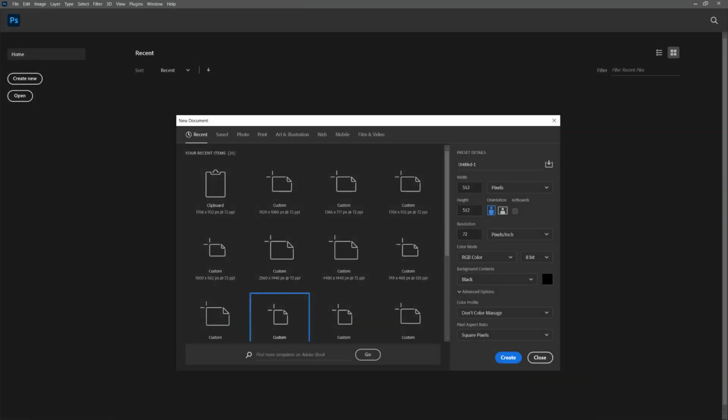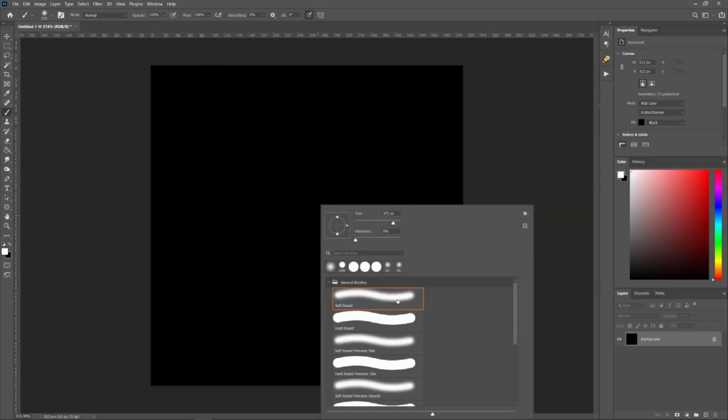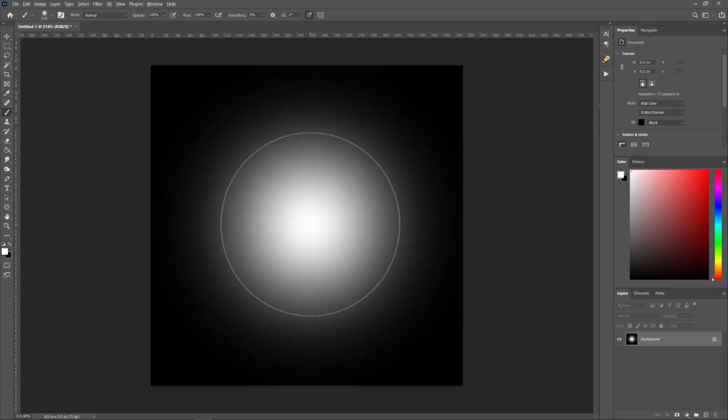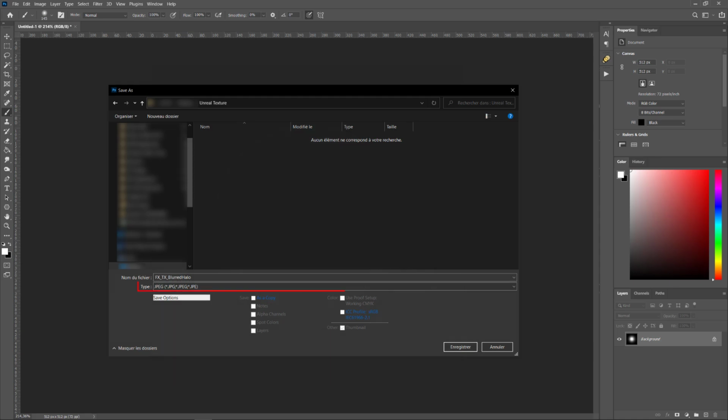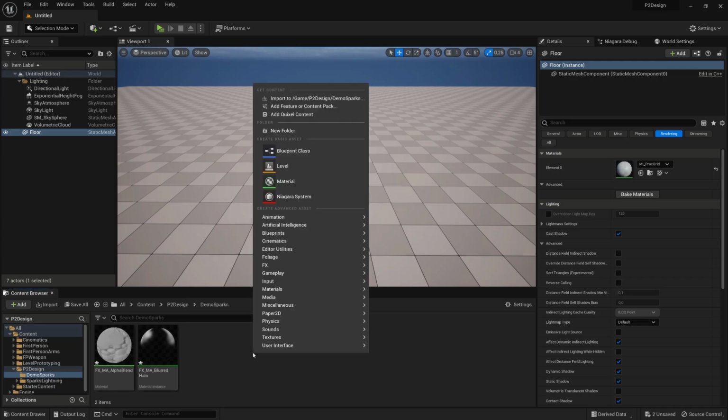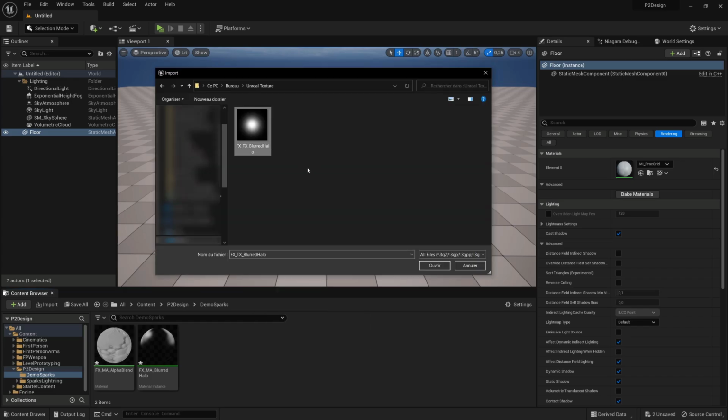After creating a 512 by 512 document, I'll use a simple soft brush. Apply one big stroke at the center of the canvas, and apply a second one, but with a smaller radius at the center of the first big stroke. My texture is done. I can now export it in JPEG on my desktop and import it to Unreal Engine by right-clicking on the content browser, selecting the Import to option, and selecting my JPEG file.